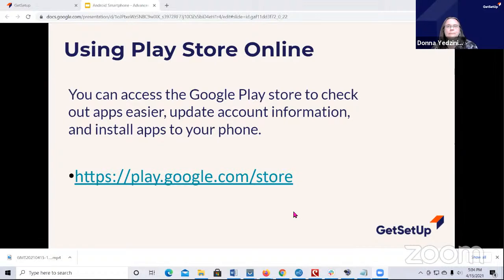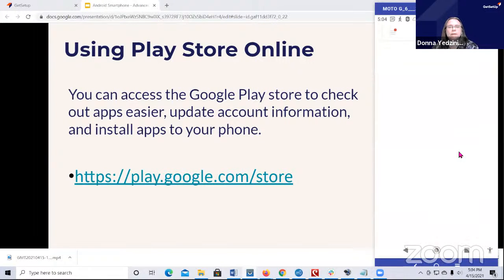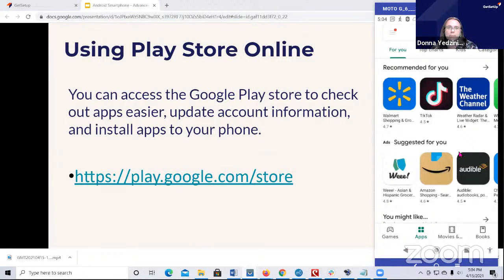So the first tip I want to talk about, when we go to our phones, we have the Play Store. The Play Store is the icon that's kind of a blue pyramid. It says Play Store. When you go in there, there's millions of apps, all types of apps that you can check out. The one thing about it, though, if you're researching an app, the print is a little small on the phones. It's hard to read sometimes.